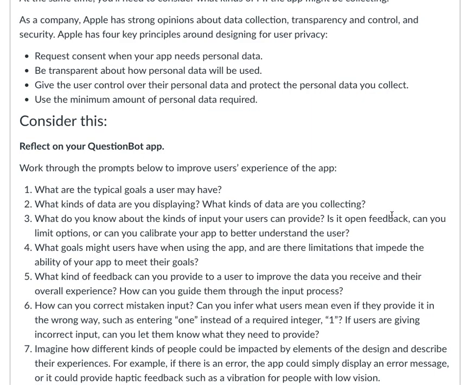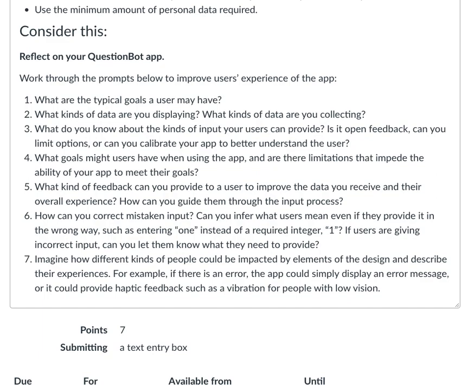Consider this. Reflect on your QuestionBot app. Work through the prompts below to improve users' experience of the app. 1. What are the typical goals a user may have? 2. What kinds of data are you displaying? What kinds of data are you collecting? 3. What do you know about the kinds of input your users can provide? Is it open feedback? Can you limit options? Or can you calibrate your app to better understand the user?